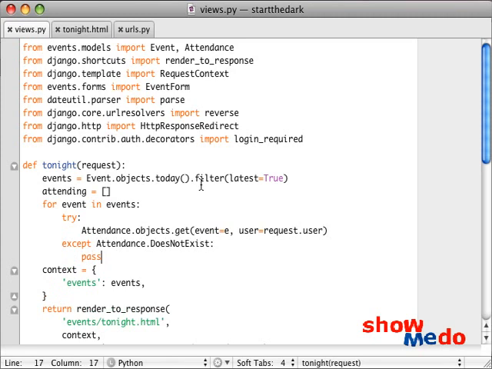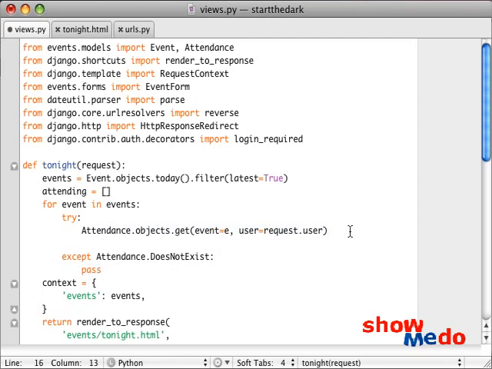So let's just think about what we're doing here. For every event in all of the events, I'm going to try to query for an attendance object that matches that event and that user. If I can't find that, then I'm going to execute whatever I put down here. So if I can find it, I'm going to push a true value onto the attending list. Otherwise, I'm going to append a false value.